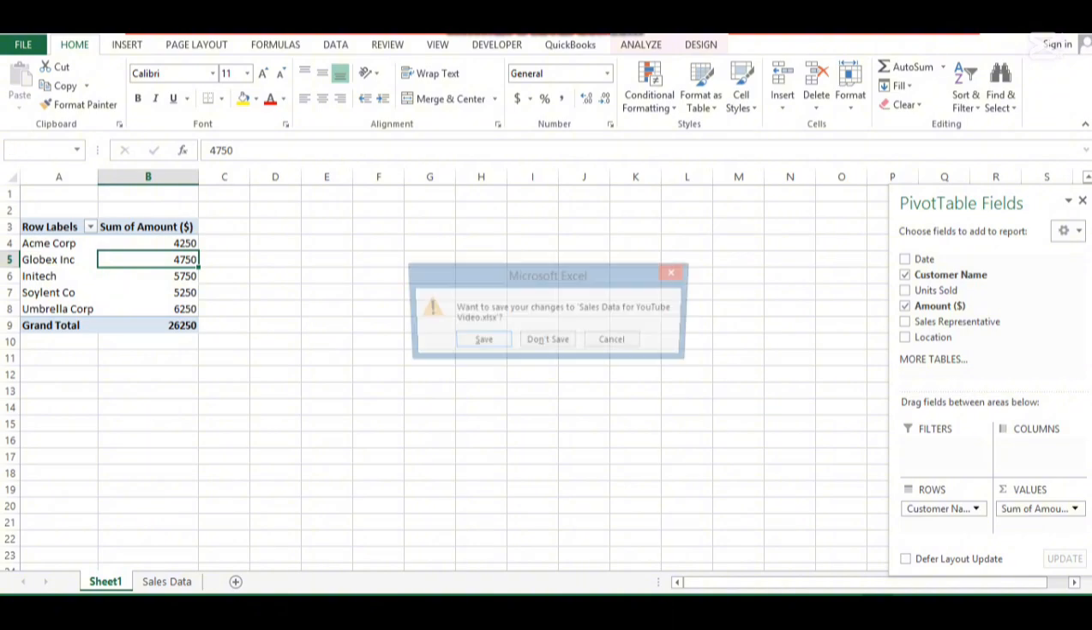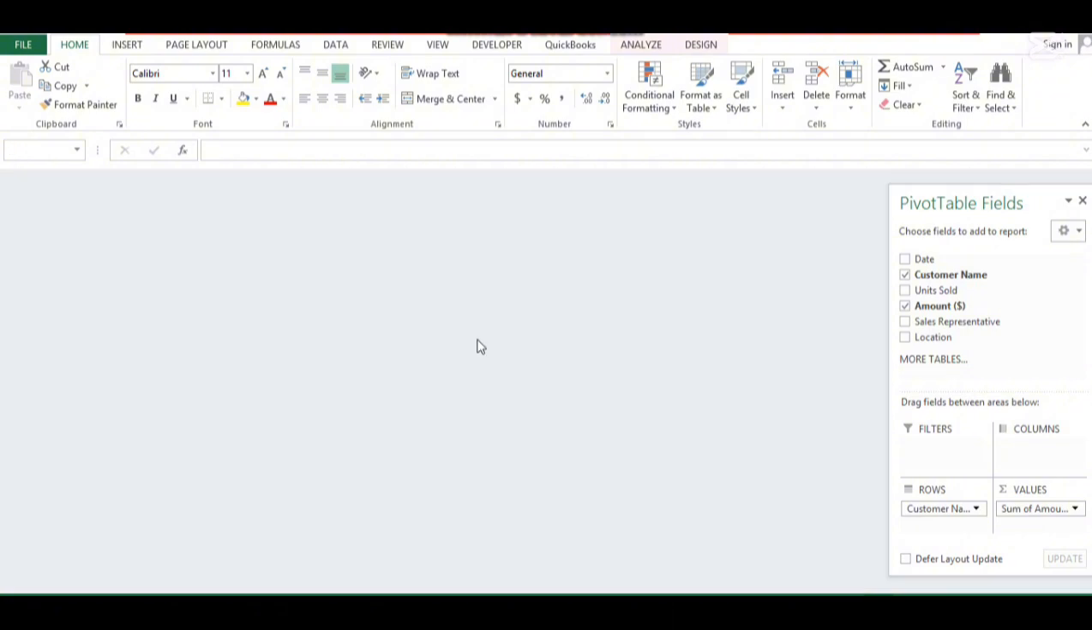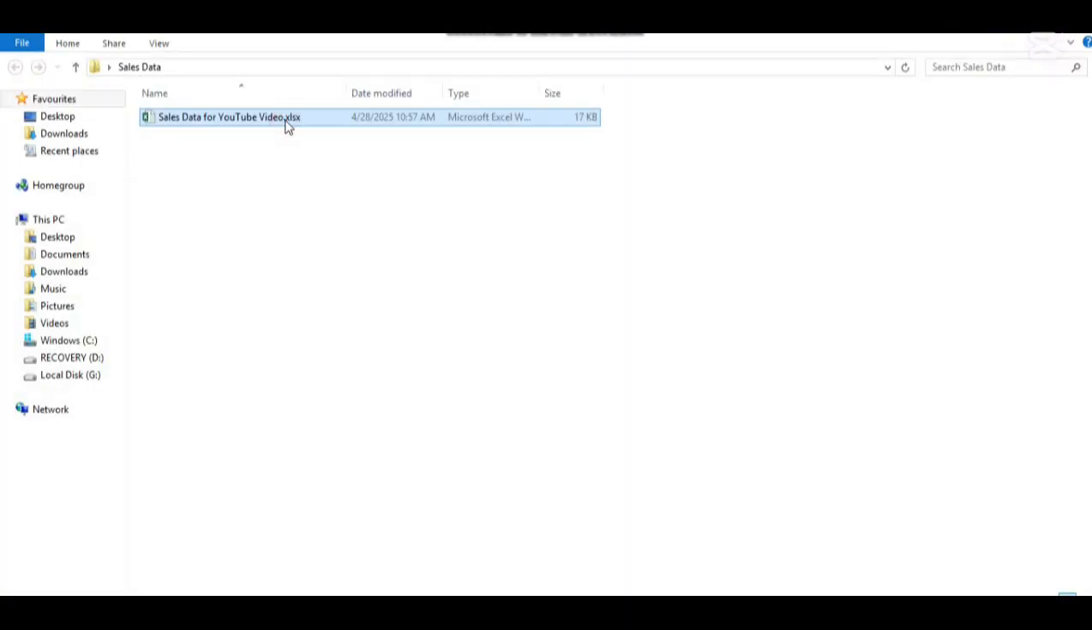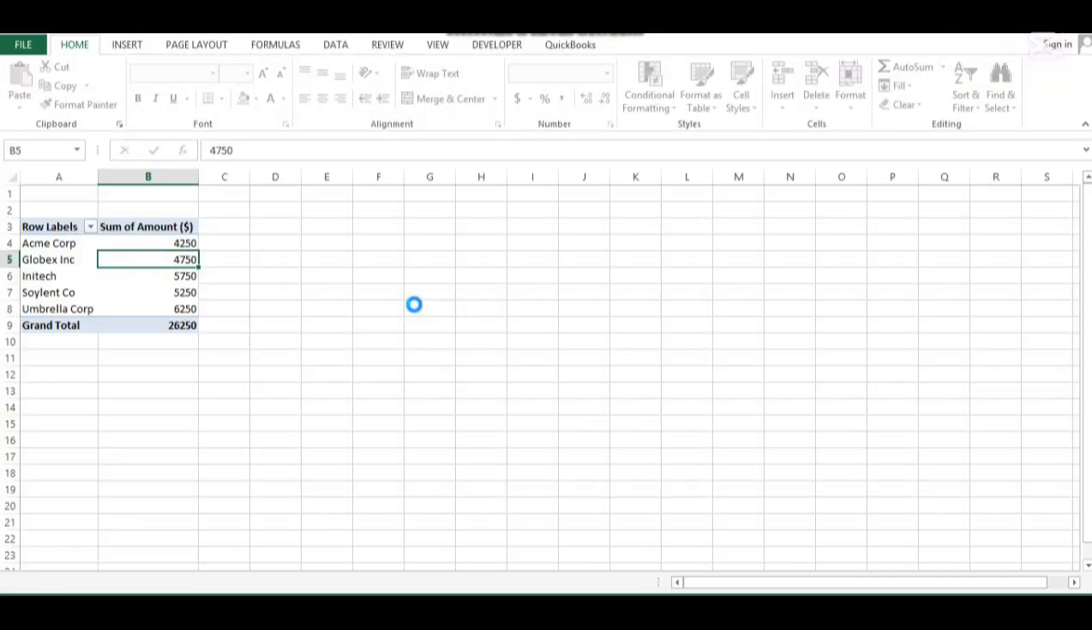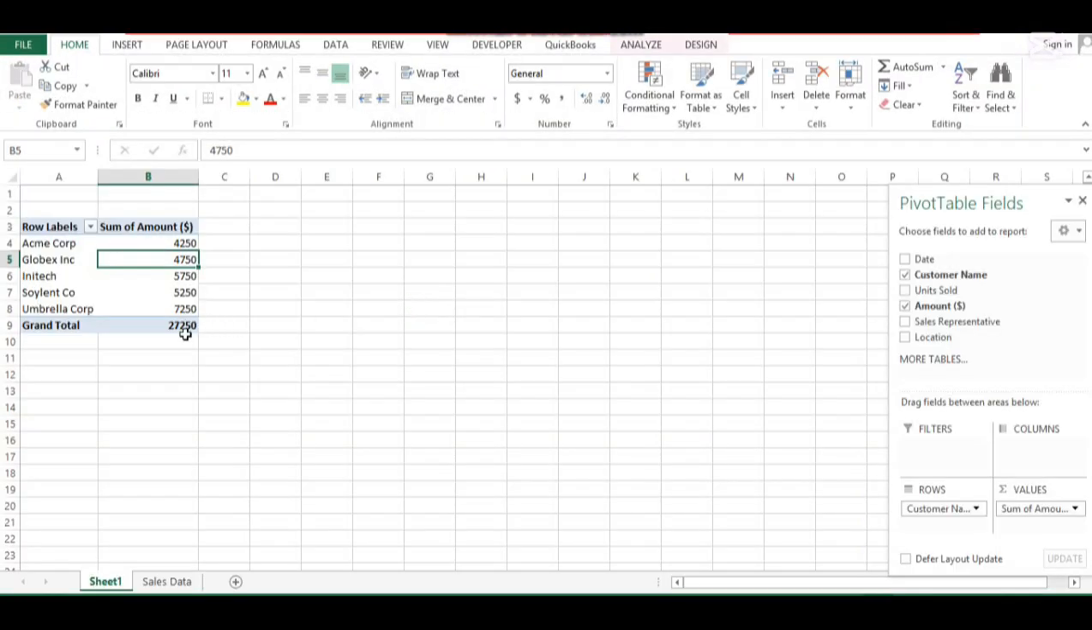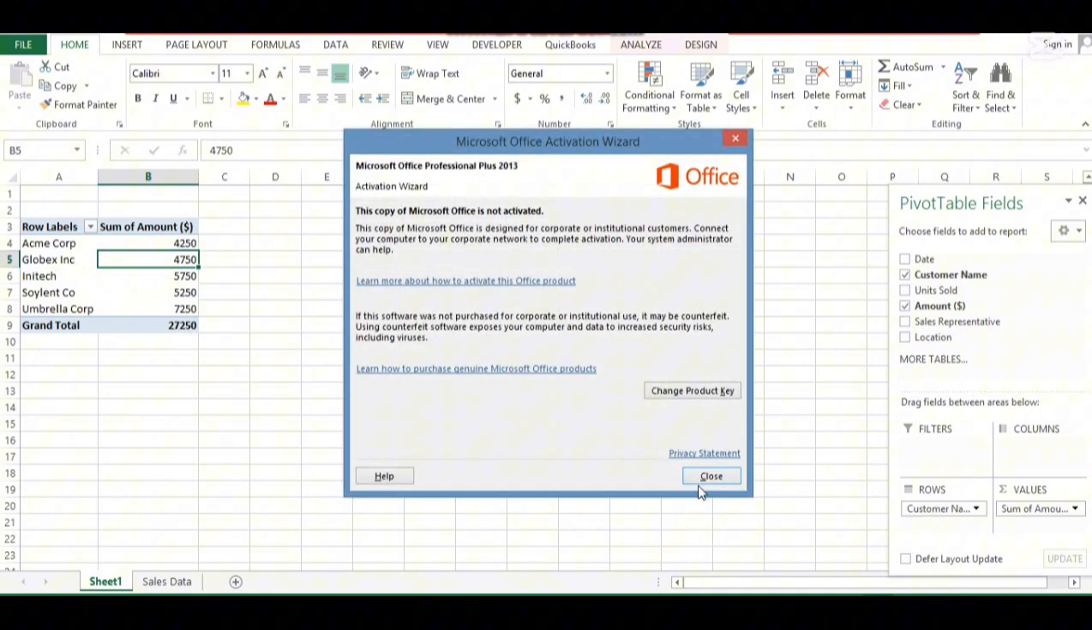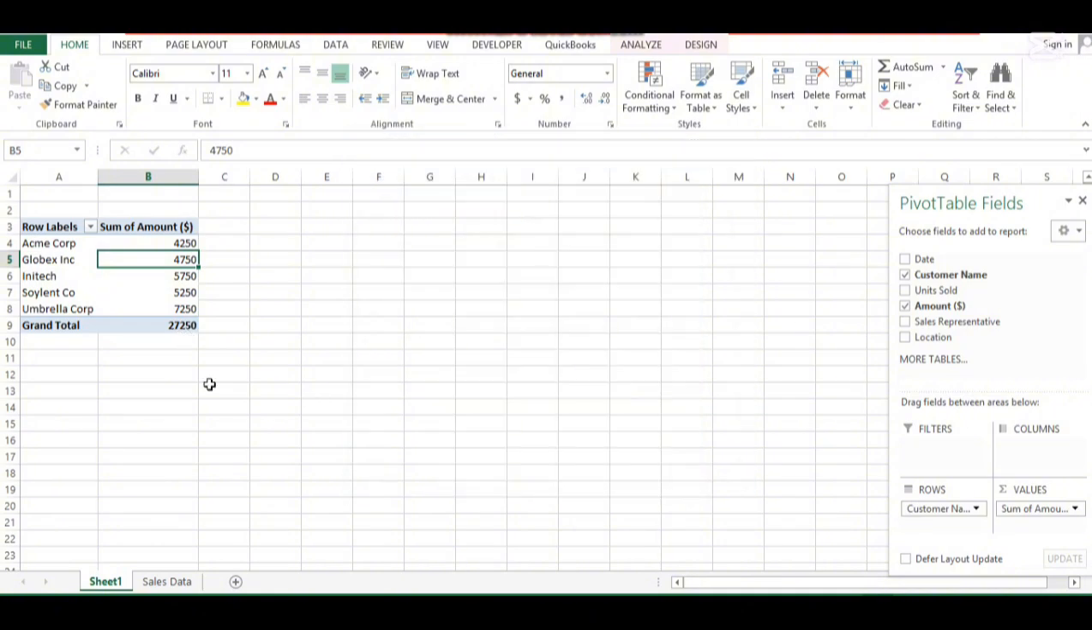Okay, so now close the file, save, and open it again. And now when you open the file, you can see that the total has automatically changed, right? So it automatically refreshes. So that makes sure that your pivot table refreshes every time you open the file. So if someone in your office goes ahead and adds data to this sales data here, when you open the file, this pivot table is going to refresh automatically.